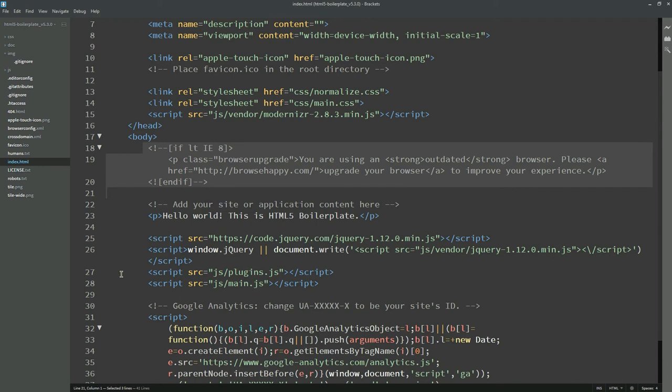If the browser you're using is less than IE8, which means it can't handle HTML5, then you display a browser update message: you're using an outdated browser, please upgrade your browser. That actually brings you to this website here, browserhappy.com. So that's error handling for people who can't use HTML5, which you really want to do especially if you are using HTML5.